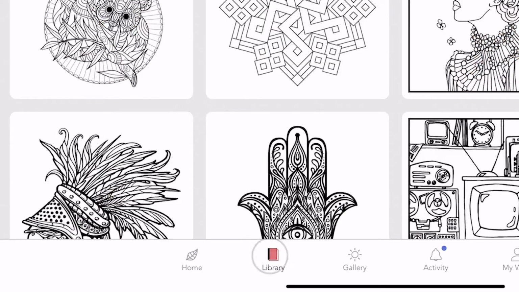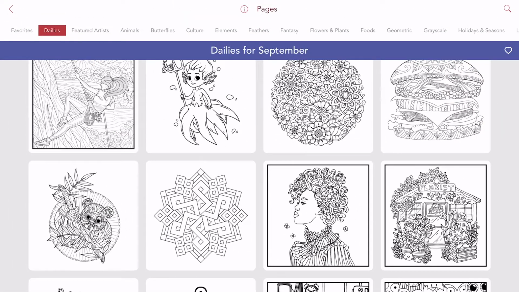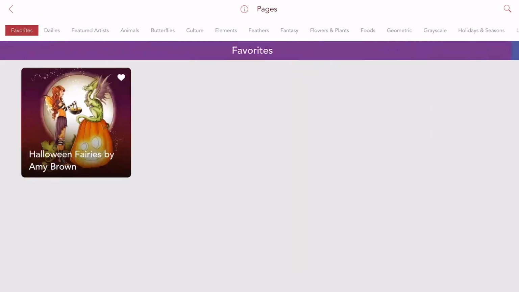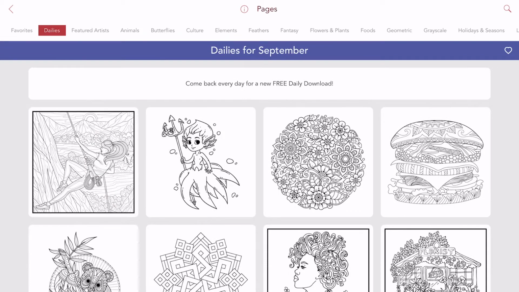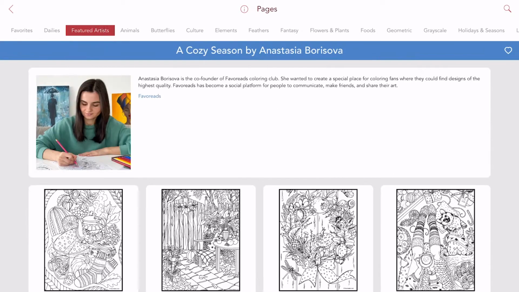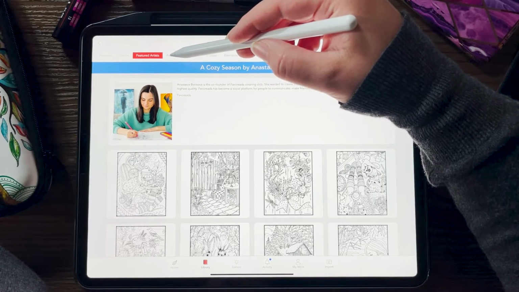So if you go to the library, it's gonna bring up, remember I showed you your favorites? So this is the favorite that we just listed here. And then it's gonna show you your dailies. It's gonna show you all your featured artists. And then we broke down the books also into categories and the pages into categories. So if you don't wanna use the search button and you wanna see a more varied selection, you can use this method also for searching for pages.